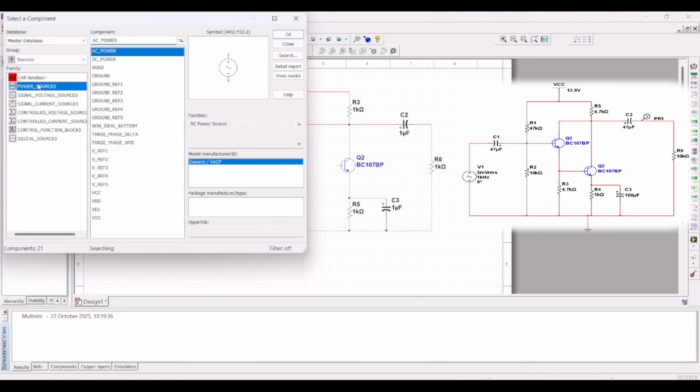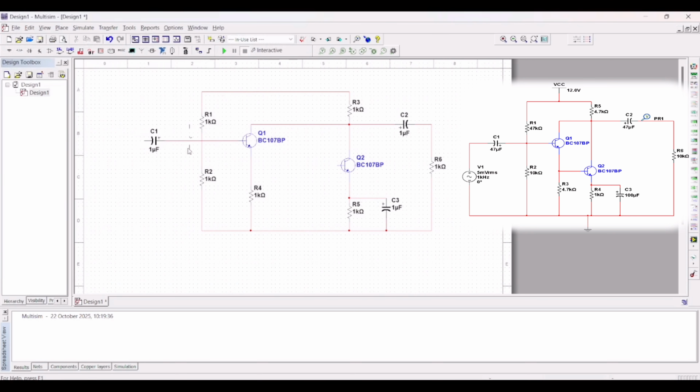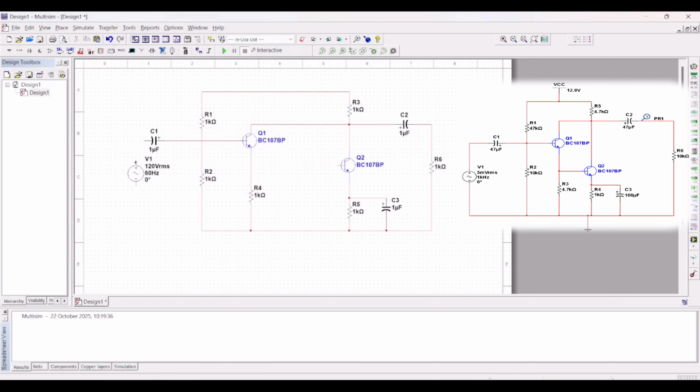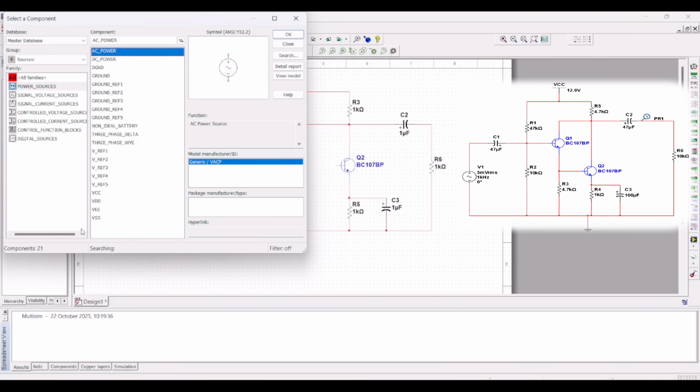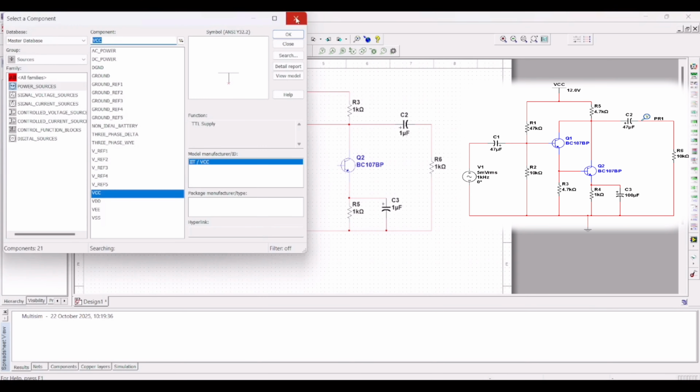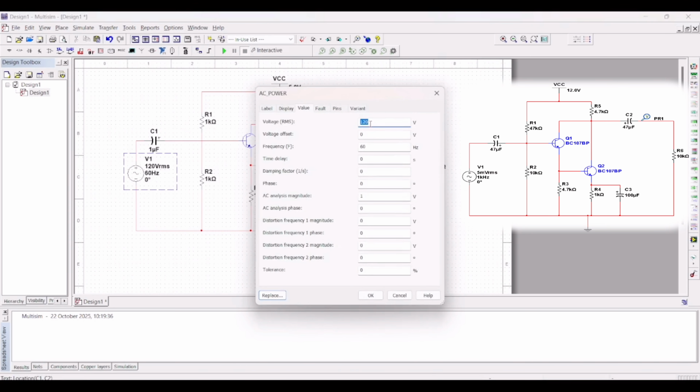Select the power source from the component menu. Choose both AC power and ground. Don't forget to select VCC from sources for biasing. Adjust the value of all components as per your experiment's design.